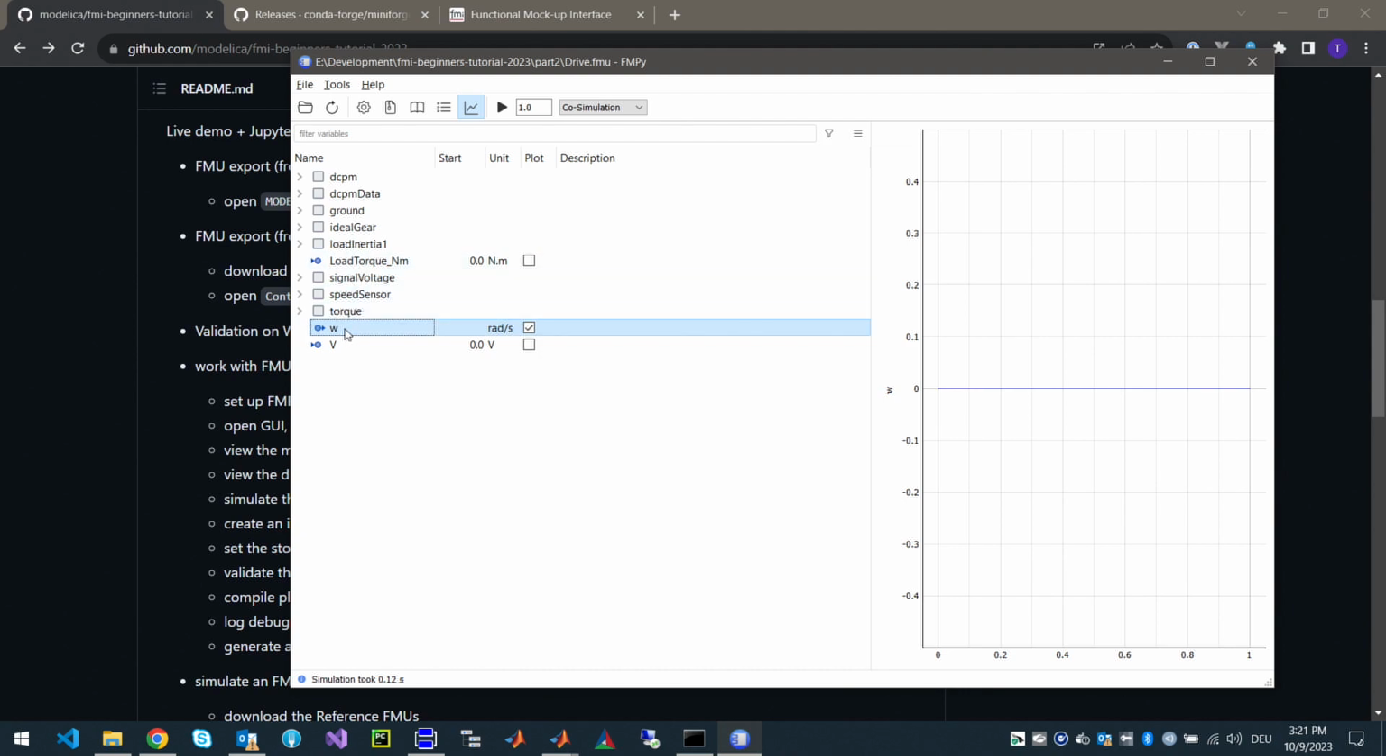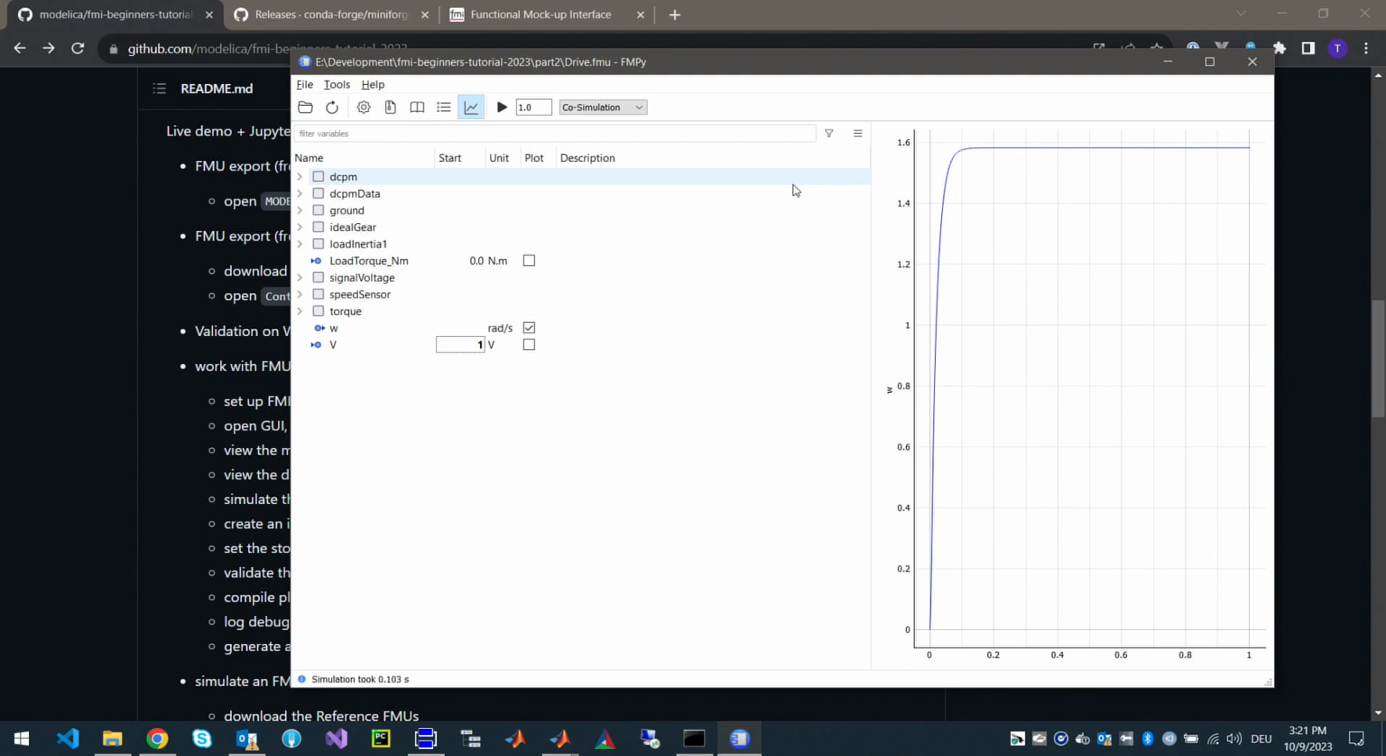Low torque. I think the W is the desired crank speed is 0. If we change this to 1, still 0. No, the voltage is the interesting one. That's the output. Yes. I see. So it's slightly different now. Okay, but that's not very exciting.